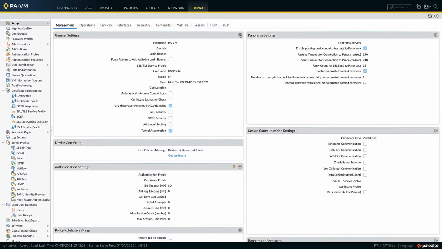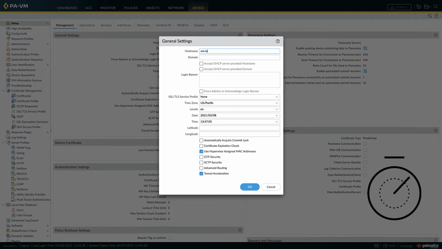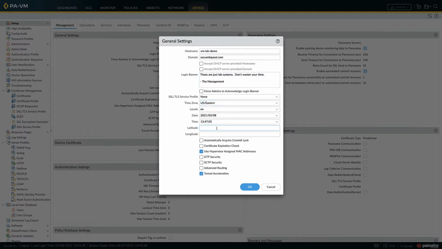Under General Settings, update the host name and the domain, and add an optional login banner. Also select the time zone. Optionally, you can include a latitude and longitude.